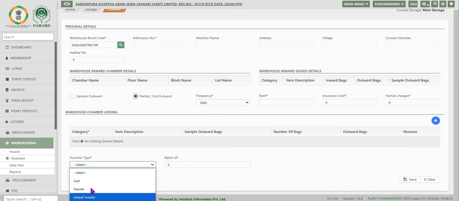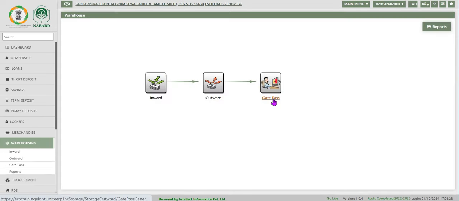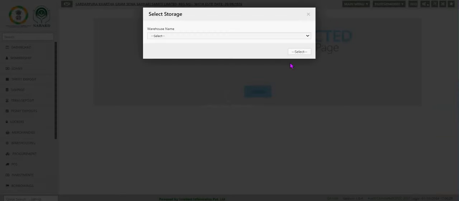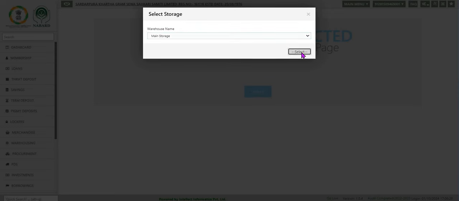Select cash from the voucher type for payment before clicking on Save button and follow the cash voucher posting steps explained in earlier modules. Gate Pass. Click on Gate Pass either on the left below Outward or in the icon displayed in the screen to navigate. The screen consists of two parts: personal details and goods details.